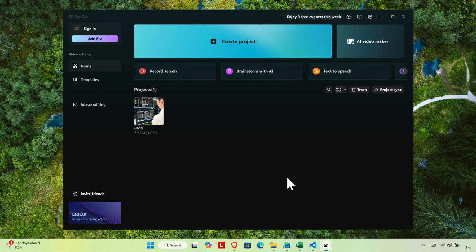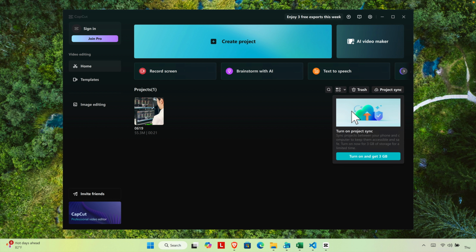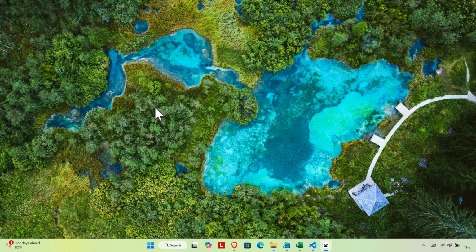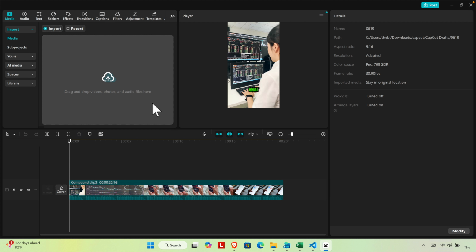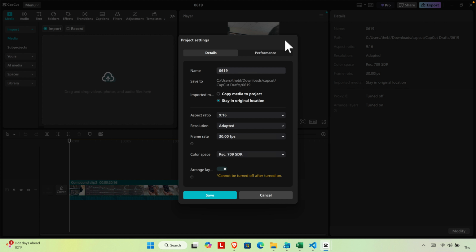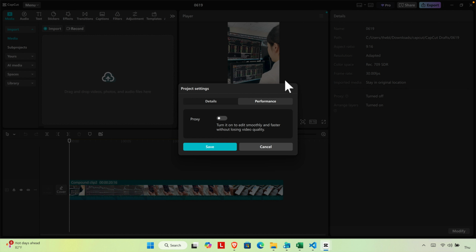At first we need to open CapCut and then create the project. We can click create project, or if we already have a project, we just need to click it to open it. Once it is opened, on the right side of the CapCut window, at the bottom corner you will see Modify. We just need to click here and the Modify window will open. From here we will find two tabs: Details and Performance. We just need to click on Performance and then it will bring up this window.